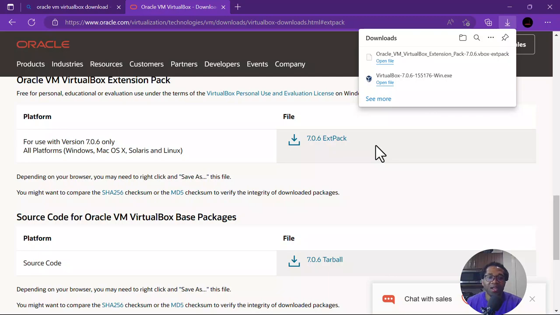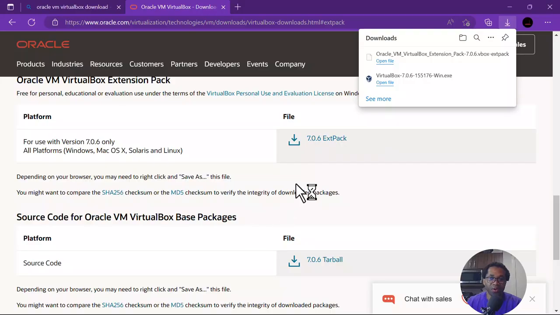Now, the conventional thing to do here is to open this VirtualBox and run it. If we run it, it will require us to download and install the PyWin32 API. Let's run this first for you to see that.